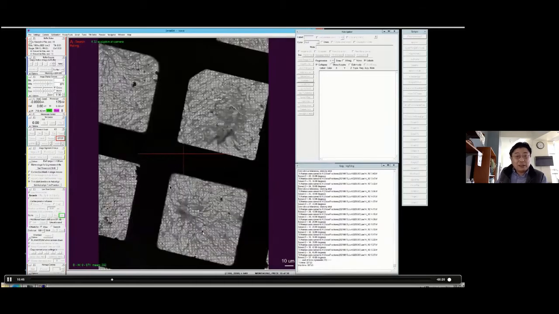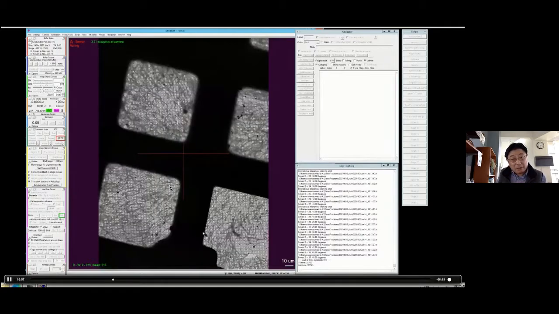So you use this 6x6 montage to provide an overview of your grids. And as you know, how big your montage is depends on your magnification. If you use a very low mag, you can take this montage very quickly.